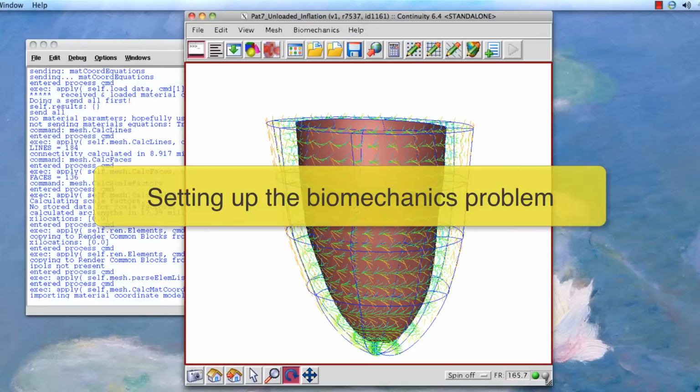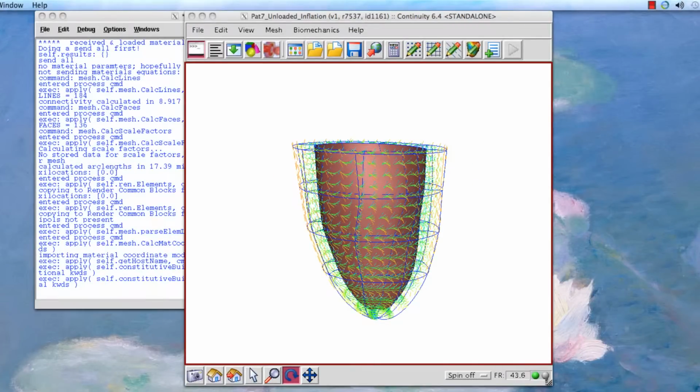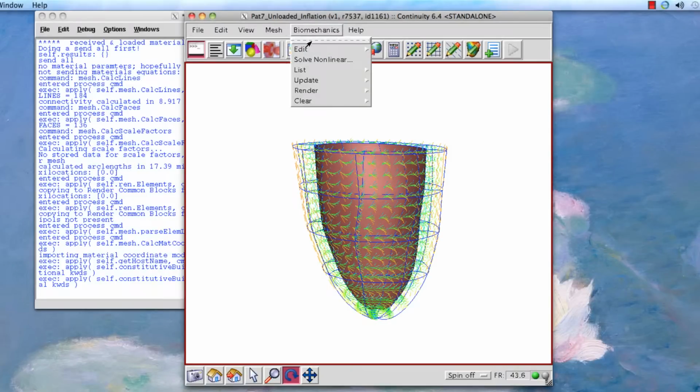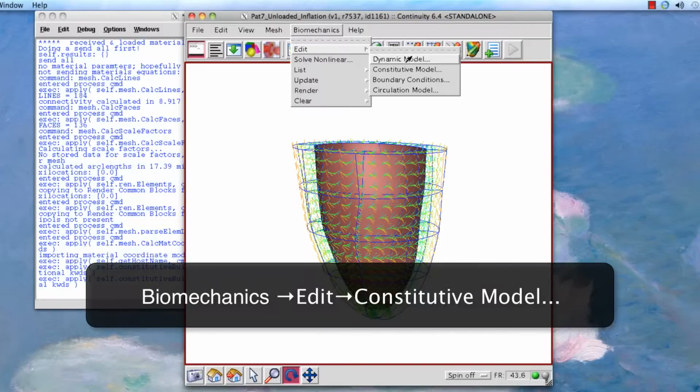Now we'll move on to step 2, setting up the biomechanics problem. Similar to the mesh module, the inputs to Continuity's biomechanics module are found in the Biomechanics Edit menu. Here you will see 4 options. Since we will be performing a passive inflation, we do not need to worry about the dynamic model editor, and we can start with the constitutive model.